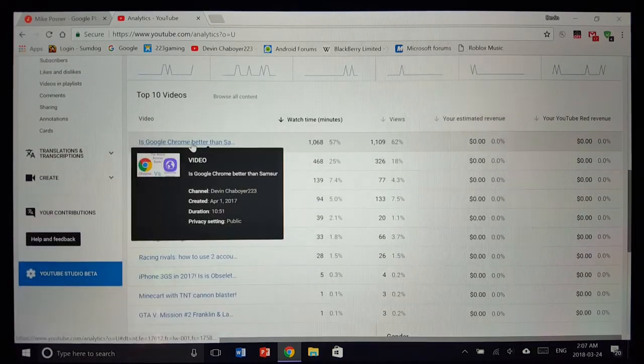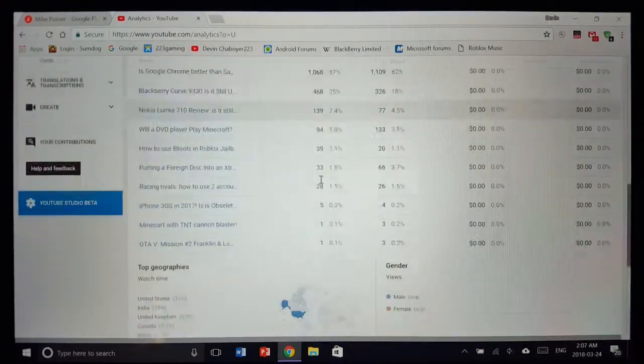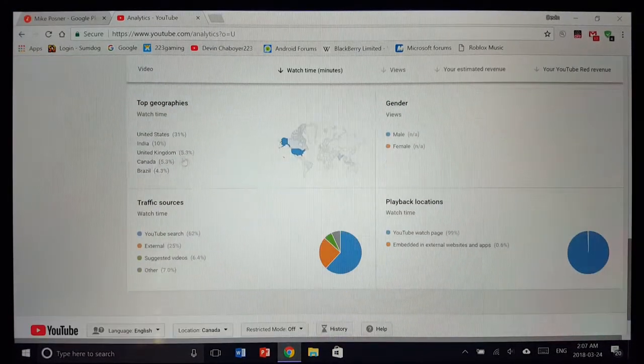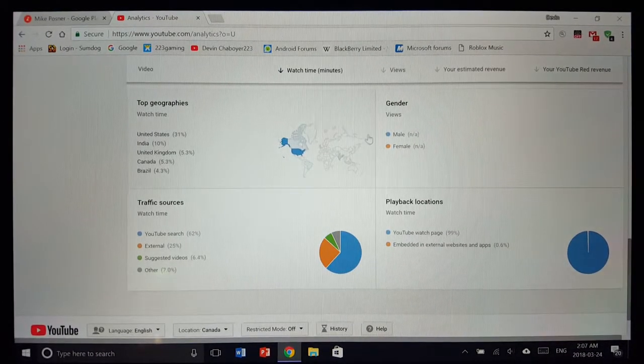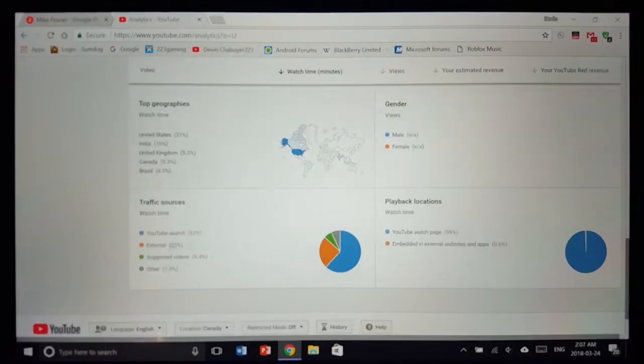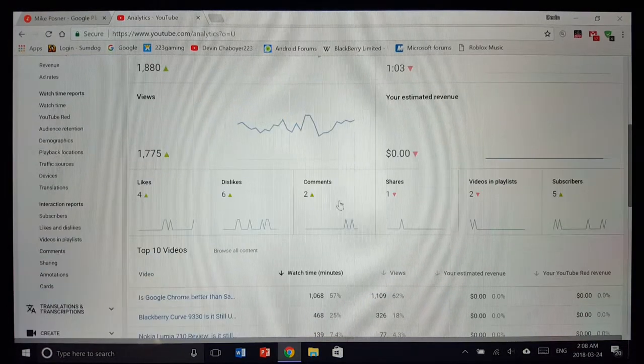It also shows your top videos, and it also has geographics too. Most of my views come from the United States, as you can see right there. The gender is messed up on mine, it doesn't show any, but on my phone it says it's all male viewers. Then the traffic sources, which mine come from YouTube search, and playback locations. Most of them are from the YouTube watch page.